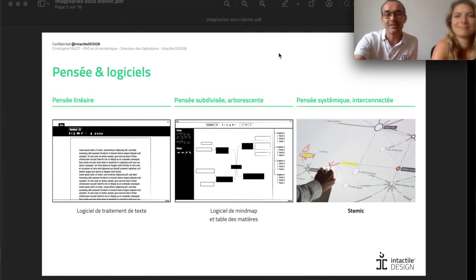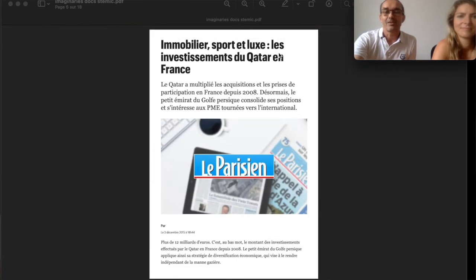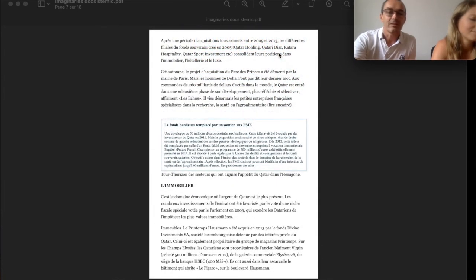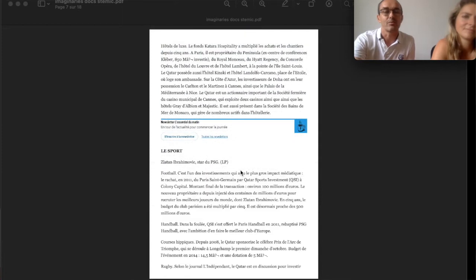But if we go and see an example of the way that we allow our users to use their imaginary, let's see that example. So I apologize again, these are some French articles, but I will try to translate. This first article has been written just to study the investments of Qatar in France. And we have in there a big text where they explain that Qatar buys a lot of companies, a lot of sports, for example.